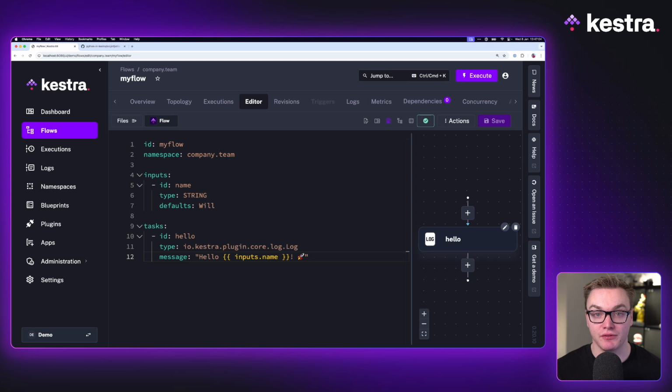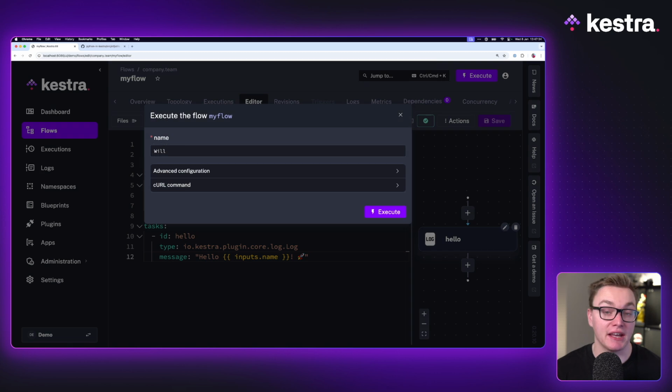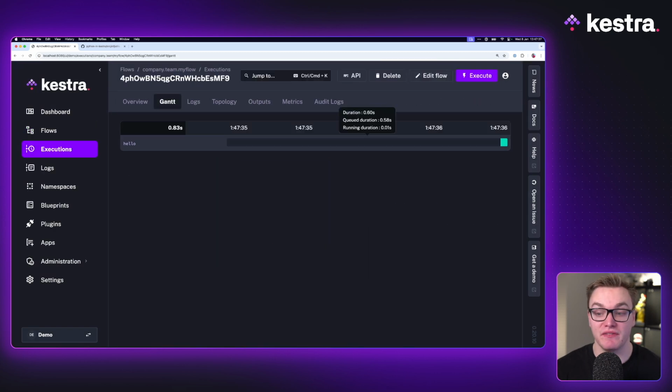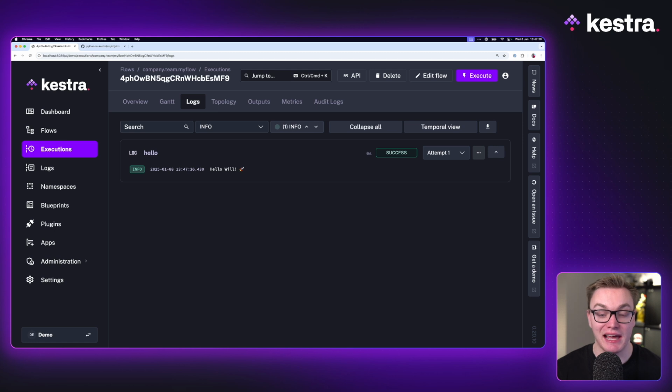Here I have a workflow that has an input. An input allows us to pass data in at the start of the execution of our workflow so that we can get different results. To use the input, we will use an expression to define it inside of a task. In this example, I'm just trying to output the input in a simple log message, and I can do that by putting it between two curly brackets: inputs dot and then the name of the input. So when I press execute here and I have the name set to Will, we'll see that that log message will in fact say hello Will.